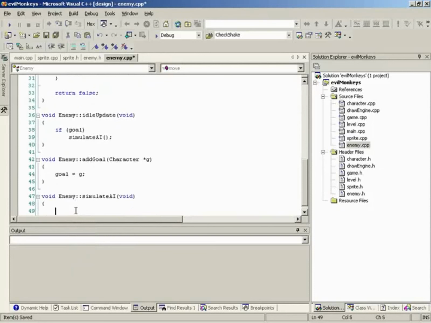So how do we do this? Well, let's try to explain first how we're going to do this. We have our character. A character has a position. Our enemy has a current position.